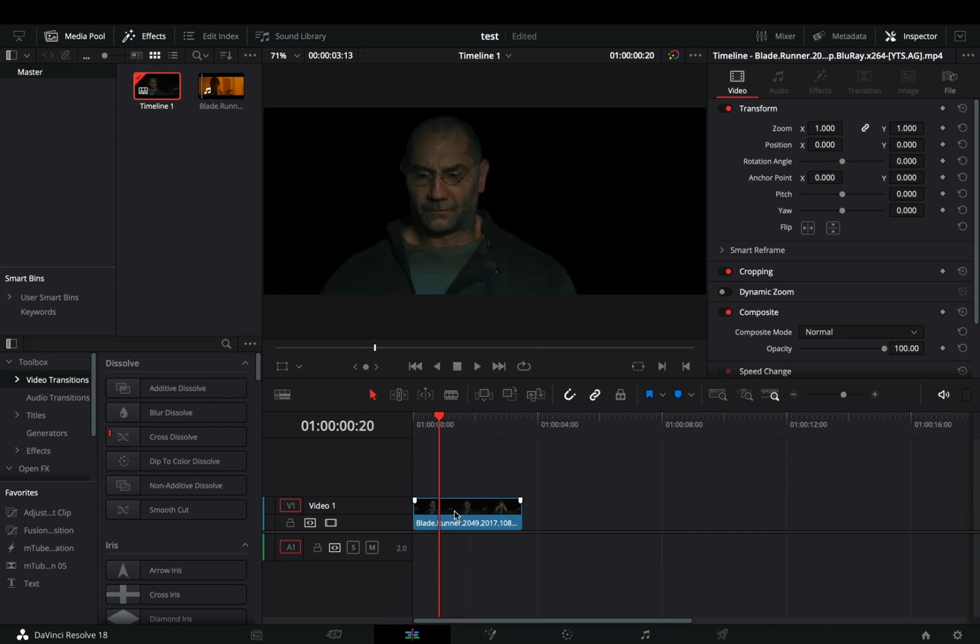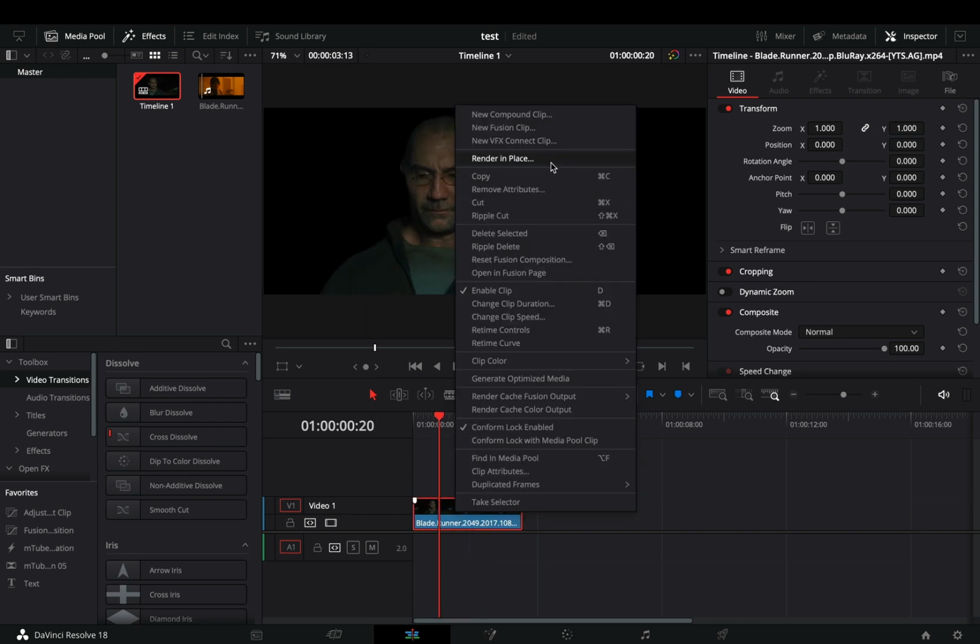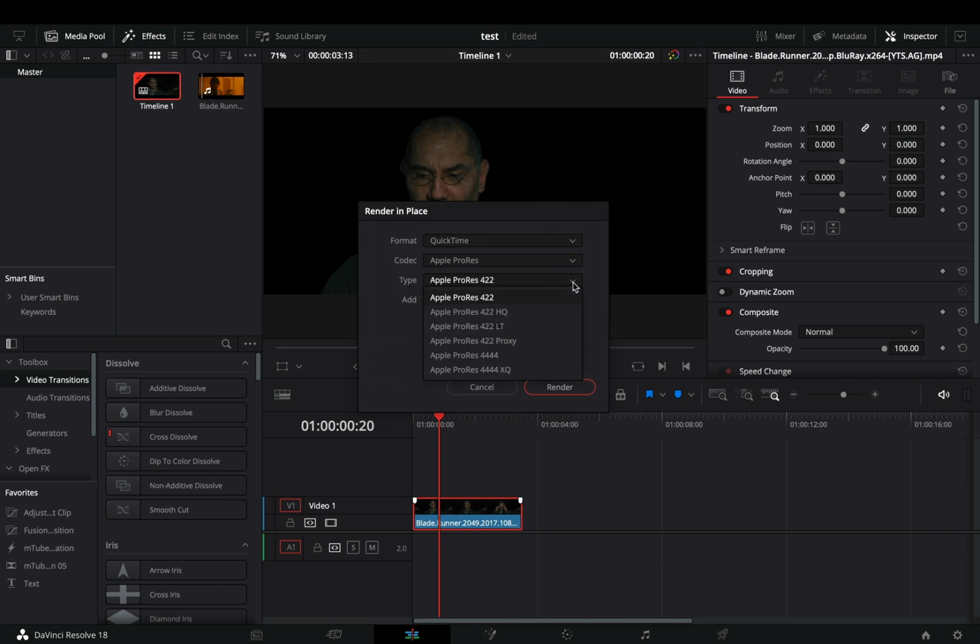To fix this, you need to right-click on it and select to render it in place. Choose a format that can contain the alpha channel. The ProRes 4444 will work fine for Mac. If you're on Windows, search which format can export the alpha channel and use that one.